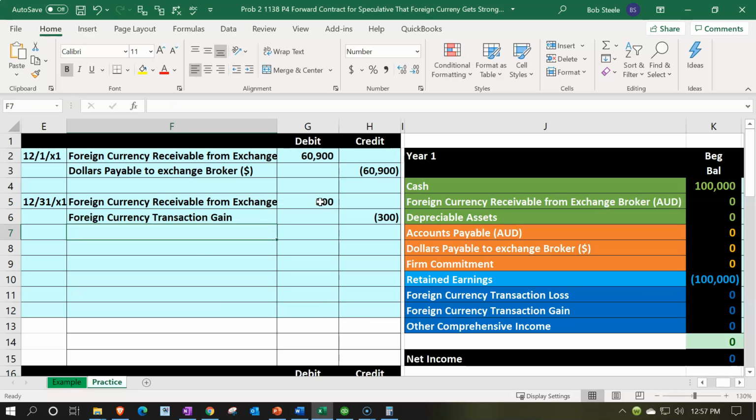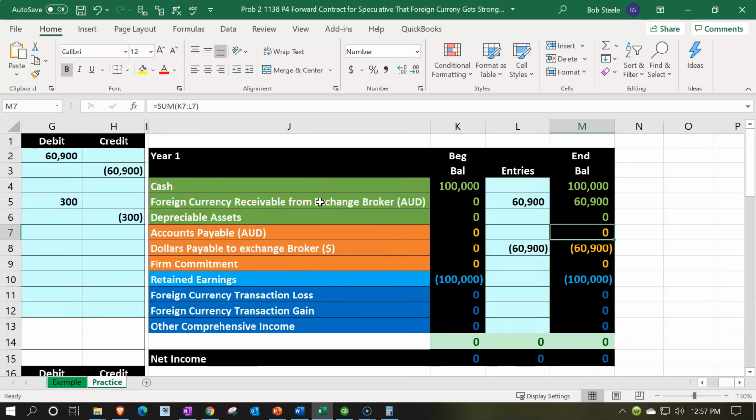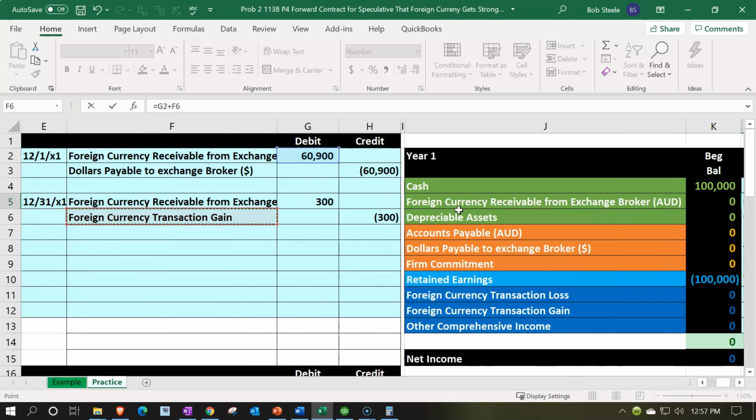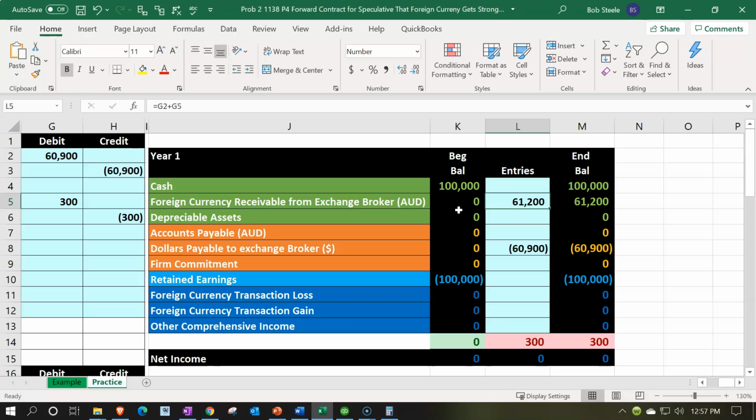So there we have it. Let's go ahead and record this. We're like, yeah, we knew it. We knew we were speculating the right way here so far, but it's not over yet. So we're going to go into the foreign currency receivable. We're going to double click on that and say plus, and then we're going to go back over and say that this is going to be 300. And so that brings us up to the 61.2.